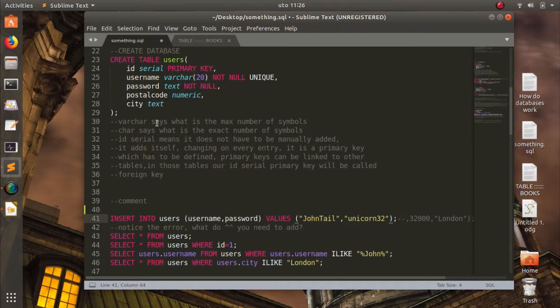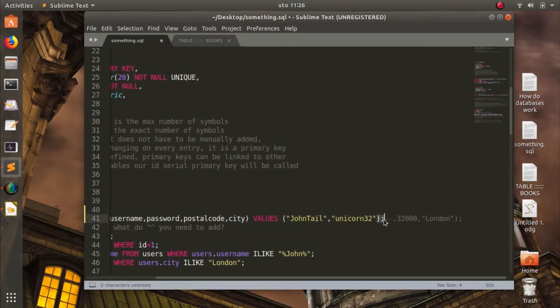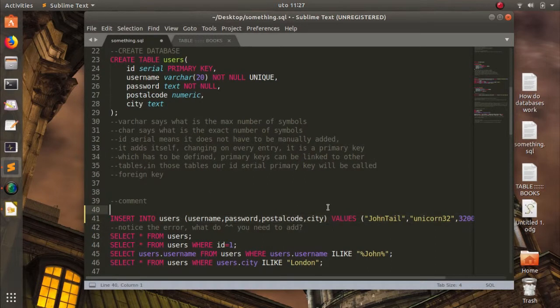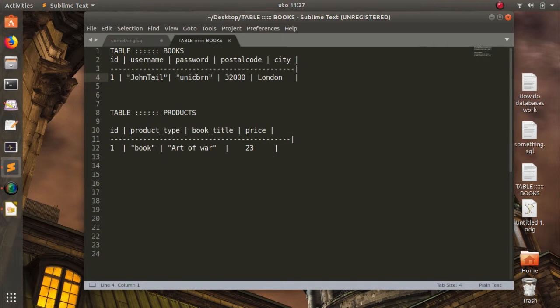So if we want to insert these two, we're going to have to add them here. So we're going to have to add postal code and city. And then we're going to have to add the data, which is going to be this. There we go. I know this is not a postal code of London, but I just put it there. All right, so once we execute this in our table, database, we're gonna get something like this.